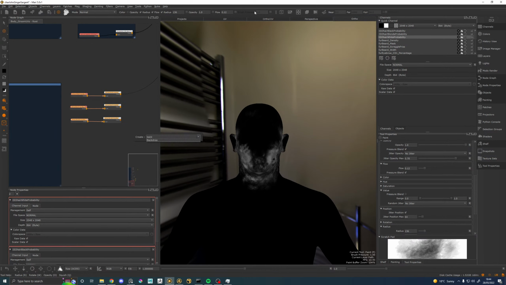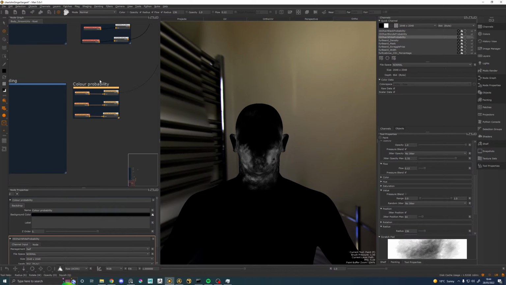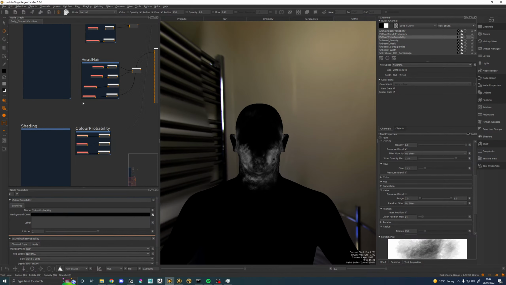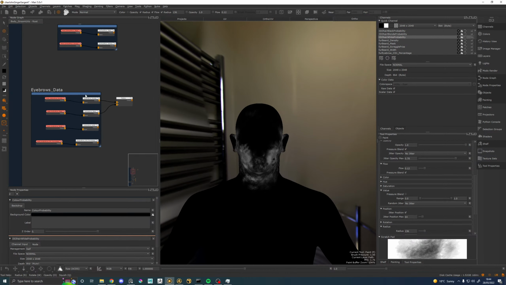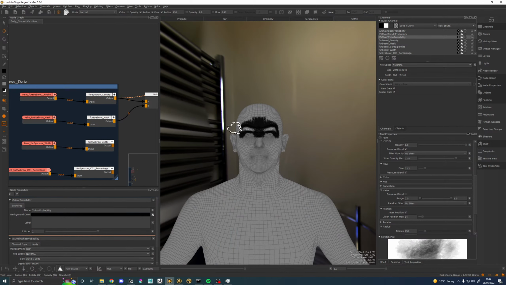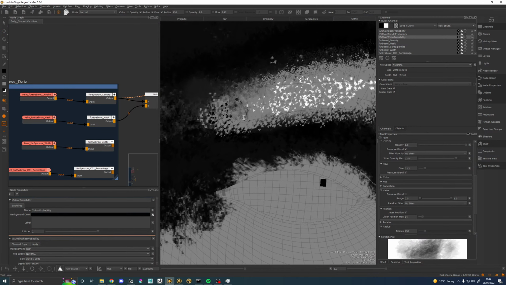Backdrop these. Color probabilities. Jesus, why can't I say that back to back? Color probability, there we go. Let's keep it consistent. Camel case it. So let's go to eyebrow data. We got density. Just need a bit more of this white tone over here.